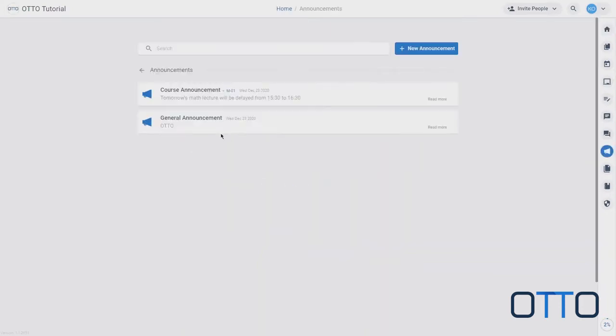Announcements. This is where teachers and employees can either publish course announcements or general announcements. Let's go ahead and create one.